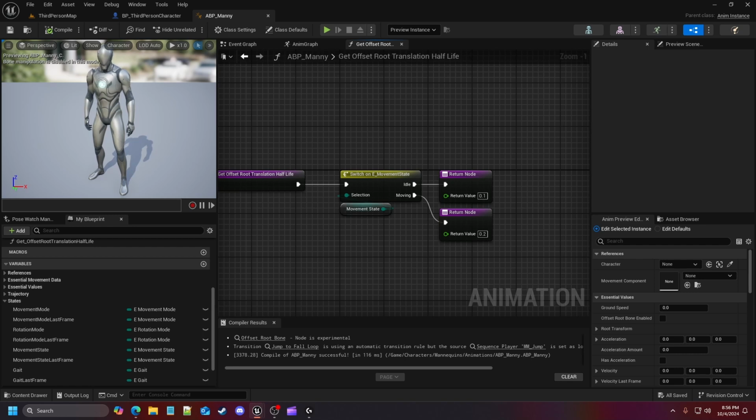So just to go over the fast interpolation, the first return node is if the character is not moving, the translation offset needs to quickly blend back to the capsule's center to ensure the character's root bone is perfectly aligned with the capsule when stationary. This means that the root bone's translation will snap, quote unquote, back to match the capsule quickly. So the character appears correctly positioned.